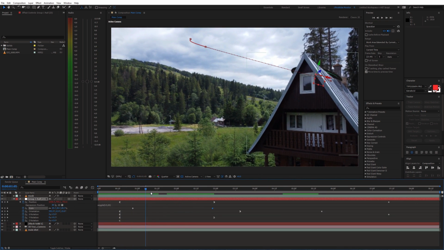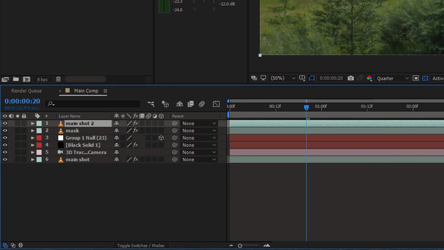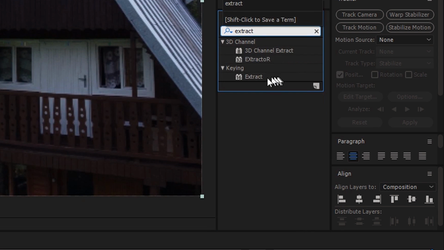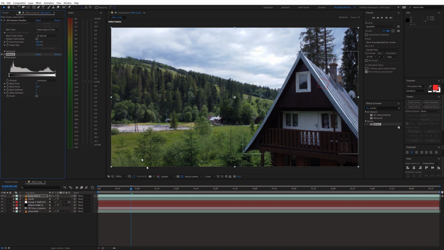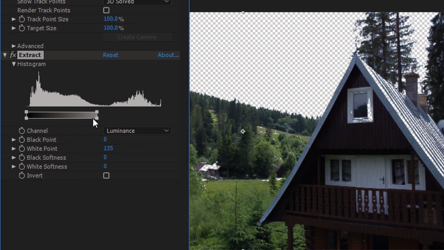To make the UFO go behind the trees, duplicate your background shot again. Search for Extract effect and apply this to the duplicate. Play around with the settings to get rid of the sky.